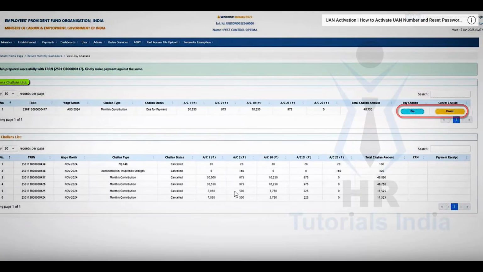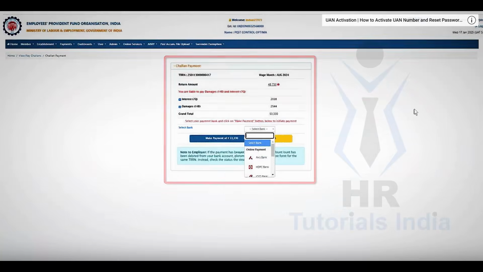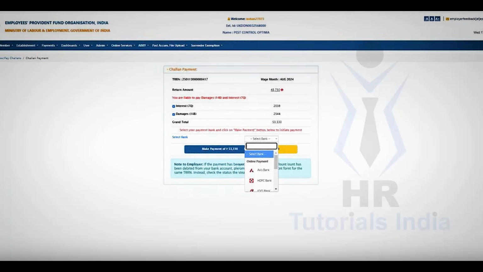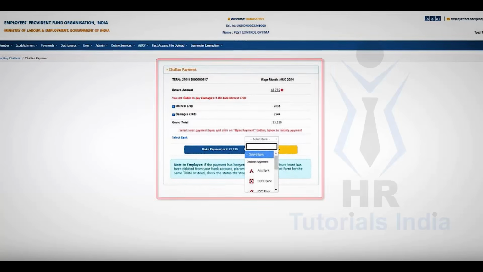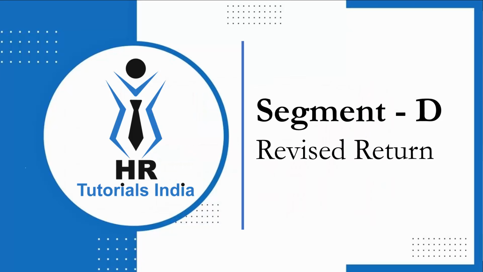Here you will see two buttons, that is pay challan or cancel challan. Click on pay challan, where you will be directed to challan payment. Select the bank through which you want to make the payment and process the payment. This is the process involved in segment C, that is supplementary return. Now let us see segment D, that is revised return.